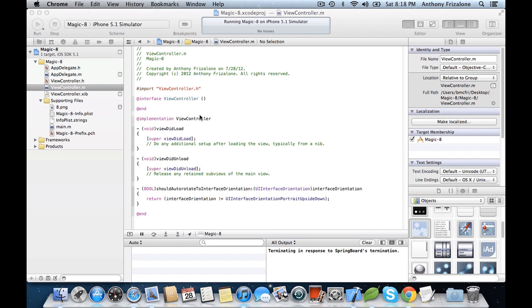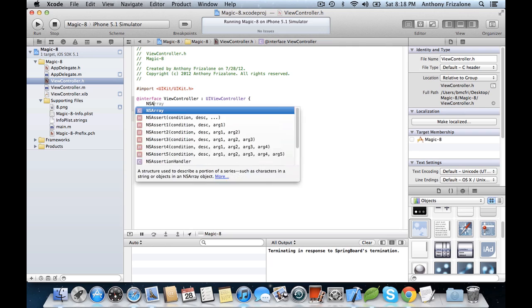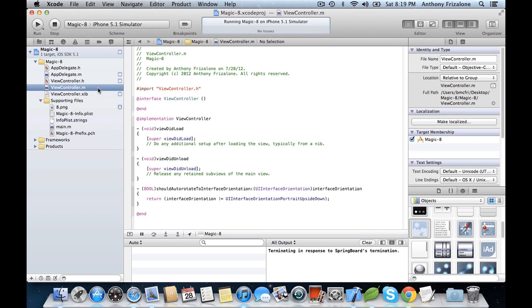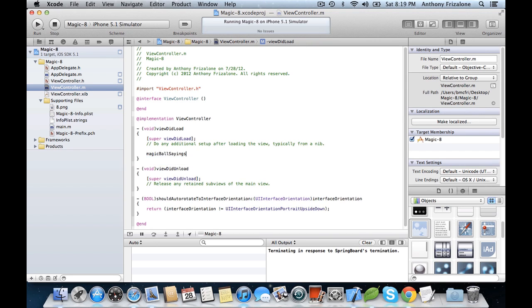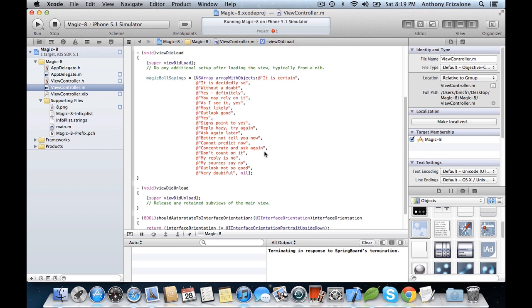Into my code. And so in my ViewController.h, I'm going to add an instance variable, an NSArray, magicBallSayings. And now in my viewDidLoad, I'm going to initialize that. magicBallSayings equals NSArray with objects. Perfect.